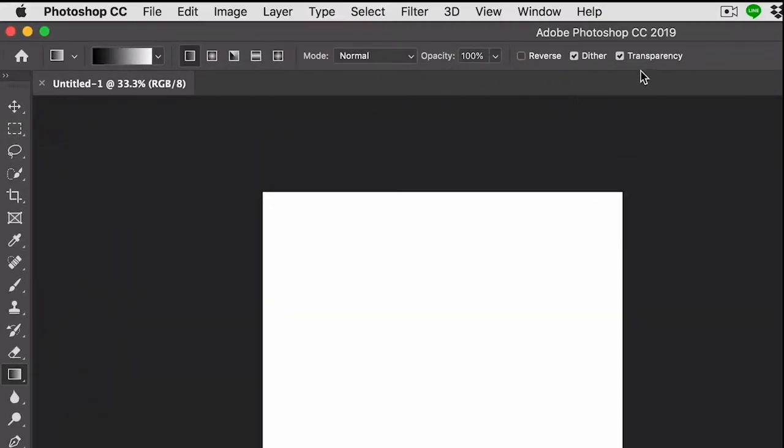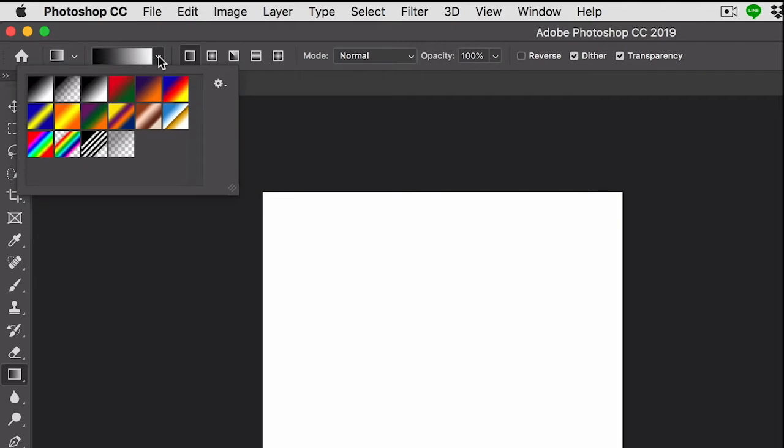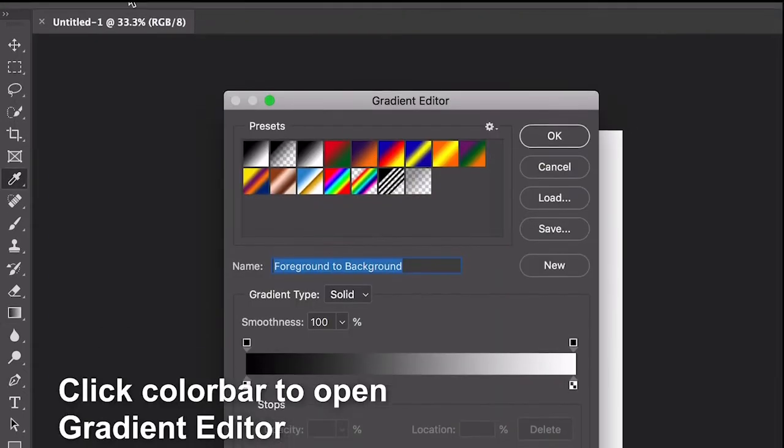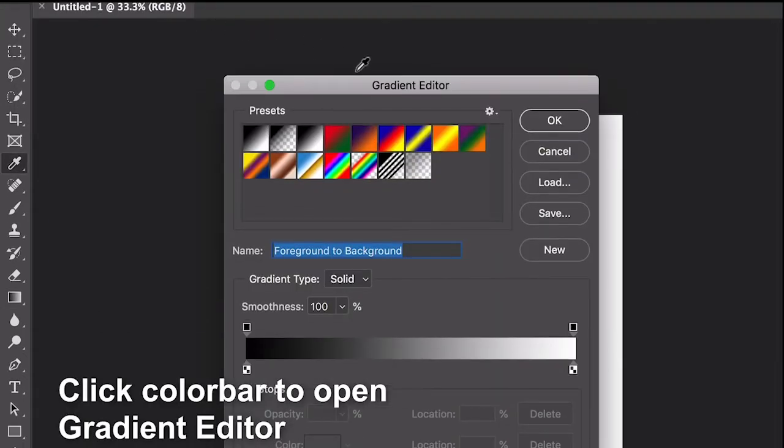When we access the gradient tool, our options panel changes to give us access to different features for the gradient tool. These little icons right here are styles, and we're going to be exploring those in a minute. If you click the downward arrow here, you have access to the current presets. If you click the color bar here, you open up the gradient editor.